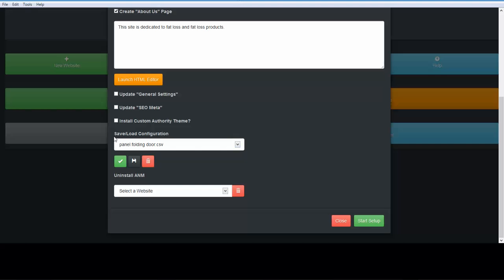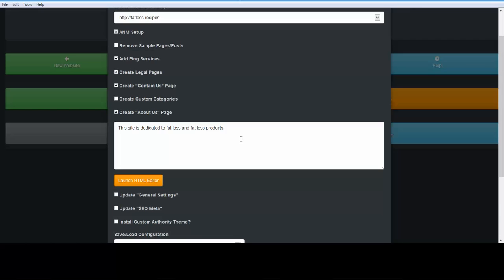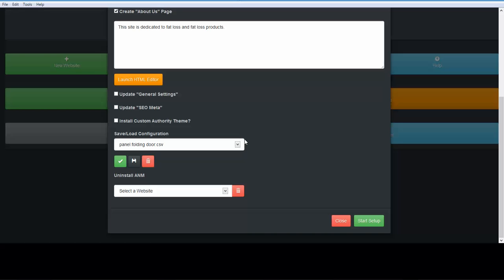Now, at this point, you can save this configuration if you like. You can save this. All right, but I'm going to just go ahead and click Start Setup. And now the software is going to start doing all of those things, setting up your site that normally you have to do manually and it takes you forever, and it does it all on complete autopilot for you.